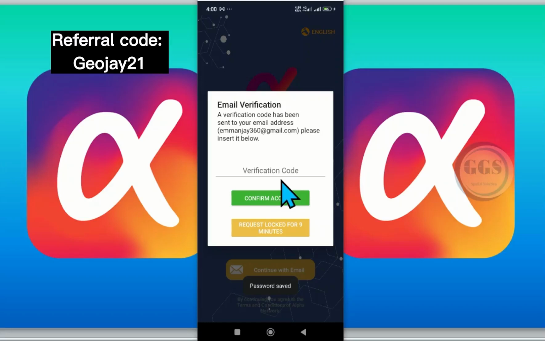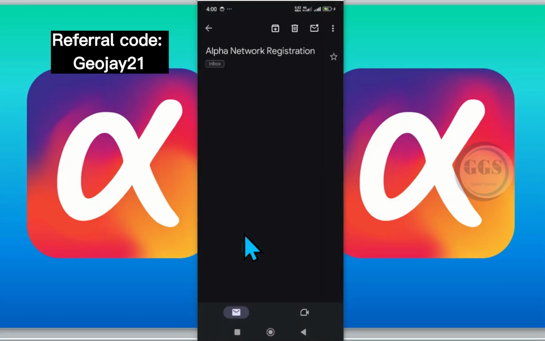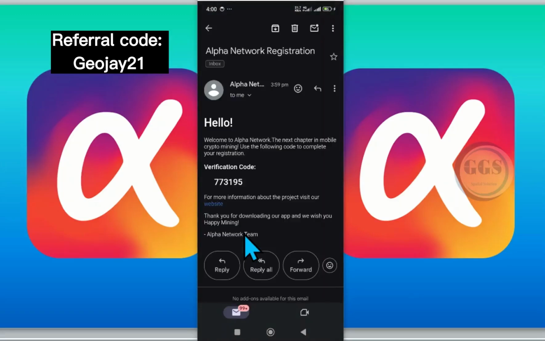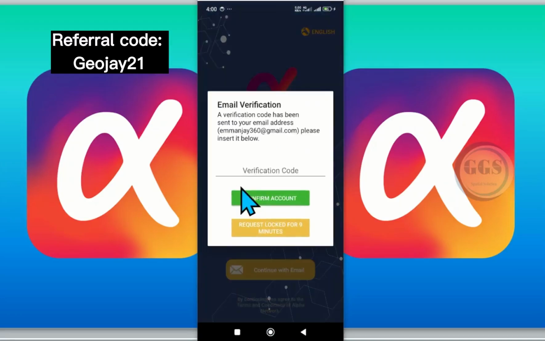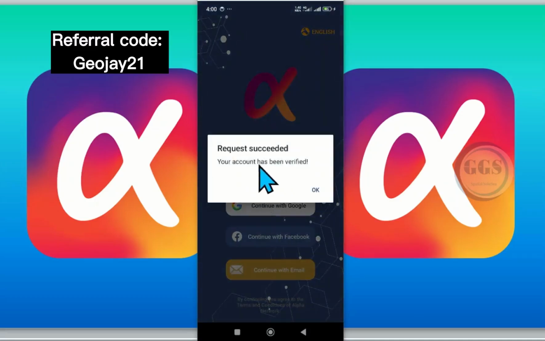Yes, a verification code will be sent to your email. So you have to insert the verification code here. So let's check our email. I can see the notification here. So this is the verification code. You can see it here. So I can just highlight and copy it. Then I'll go back to the mining app and click here and paste the code. Then click on confirm account. Request succeed. Your account has been verified. Click on OK.